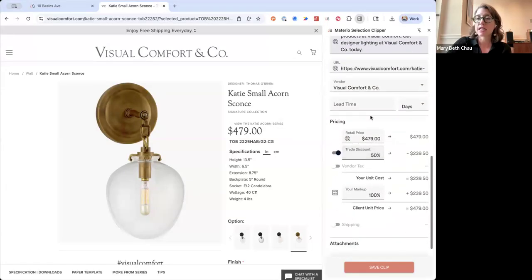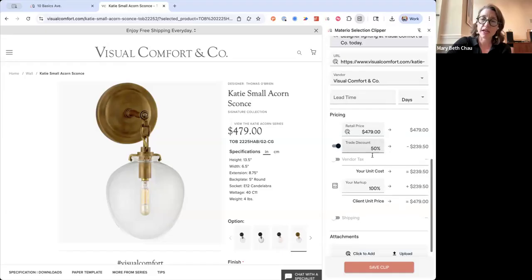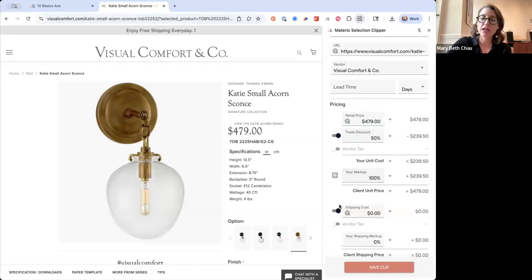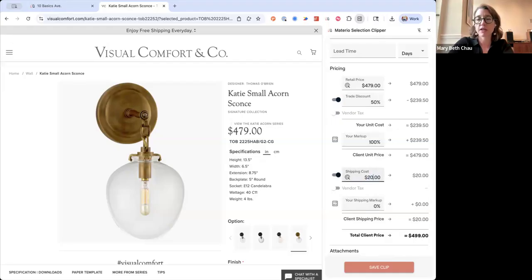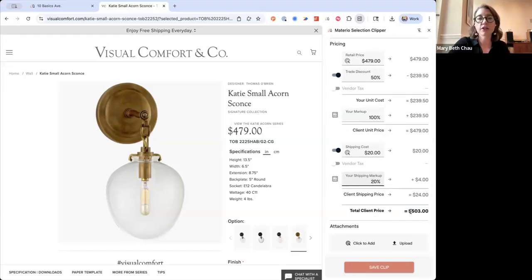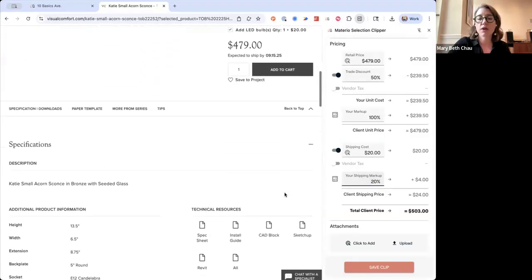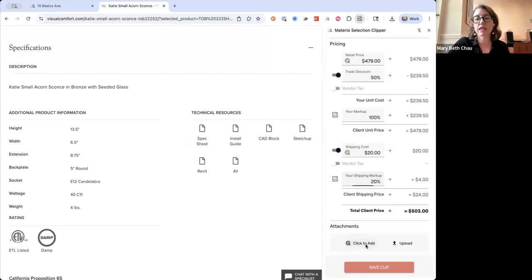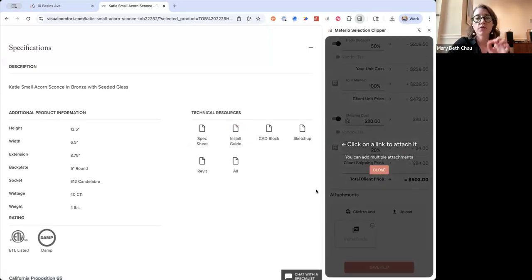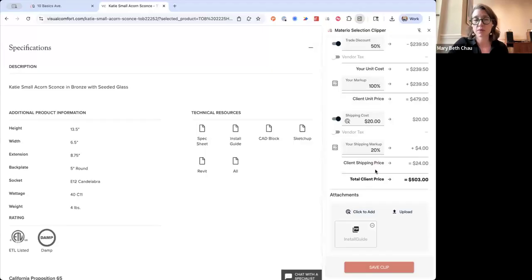But what I really wanted to highlight is that because I'm clipping on a website that I have a contact associated with, it's already pulling in my trade discount and already pulling in my markup here. I can also decide to add my shipping, whatever it might be, and add a markup on my shipping. It's going to give you a really clear understanding of what the client total price is. I also wanted to call out that you can bring in things like install guides from the clipper, so that if this is the sconce that is approved, and we hand this off to our electrician down the line, that information is already there.